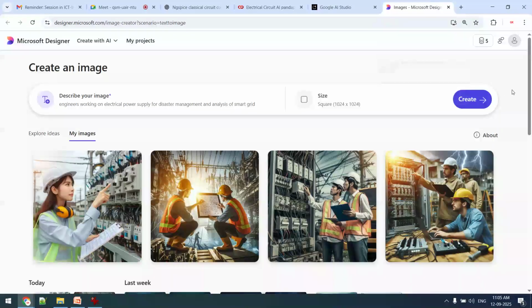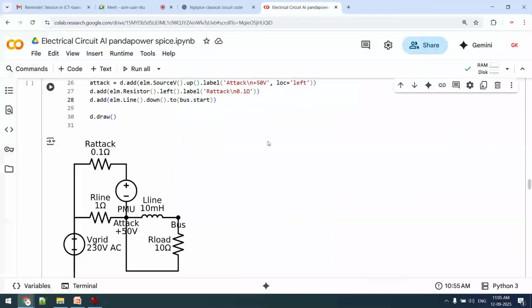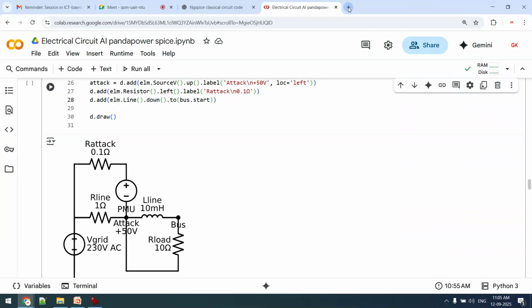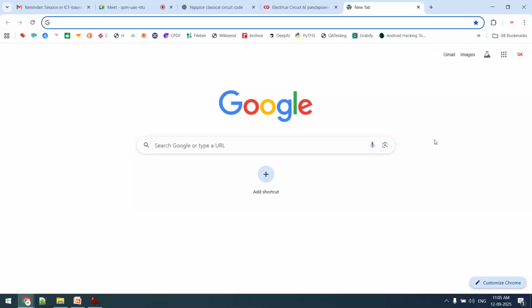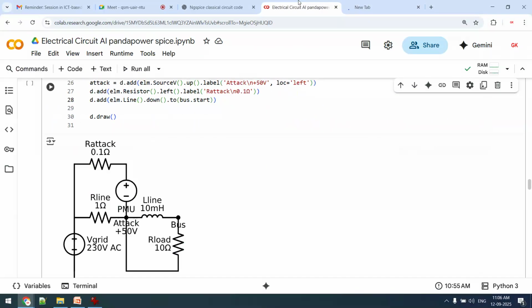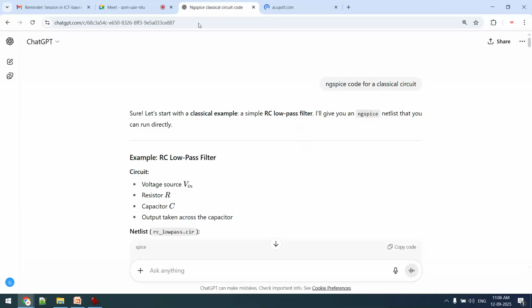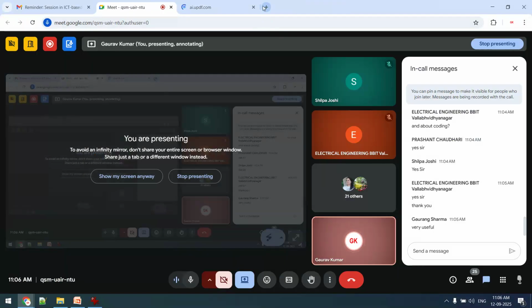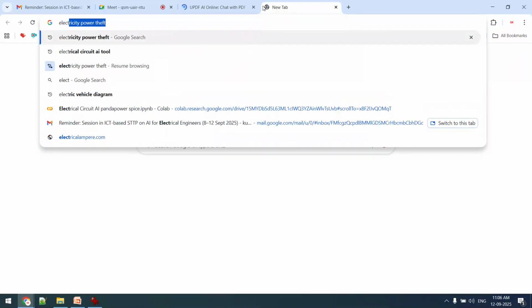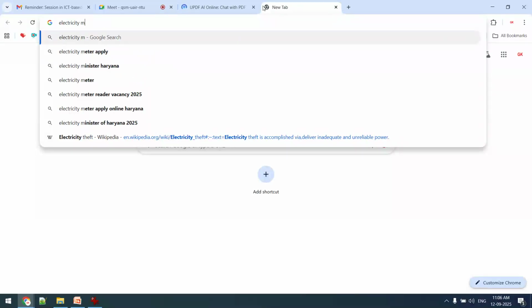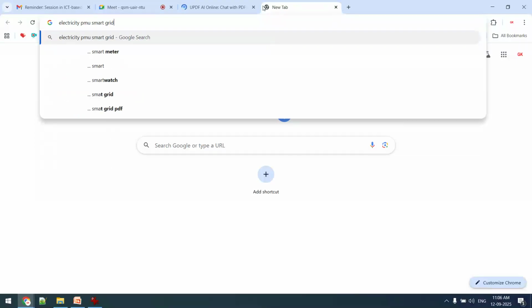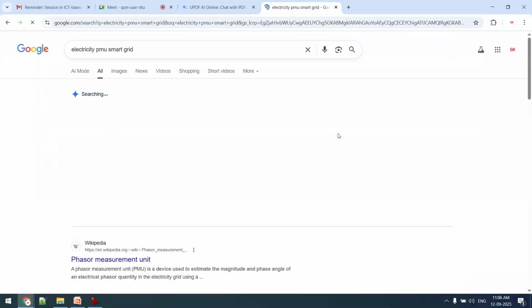Now the next AI-based tool we will cover is for diagram explanation, for depiction of diagrams, for detailed analysis of diagrams. UPDF is a very powerful AI-based platform that I will cover. First of all, I am showing you what I am going to do. Electrical power theft, or electricity PMU smart grid. I am taking one diagram so that I can show you something.